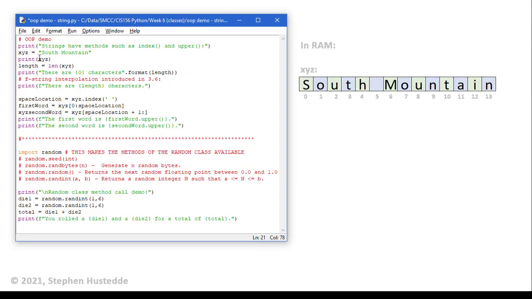So I've created a little program here, an object-oriented programming demo. I do a print statement of strings of methods such as index and upper, and then I create a string, xyz equals South Mountain. And of course in memory what happens is it sets aside a piece of random access memory and places one character of that string in each byte of that memory. And then we can of course print that.